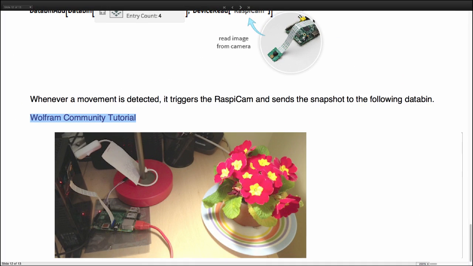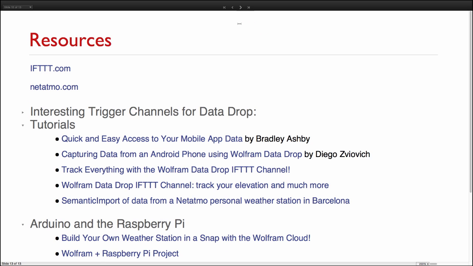So that's the example, but you can do much more with Datadrop on the Raspberry Pi.